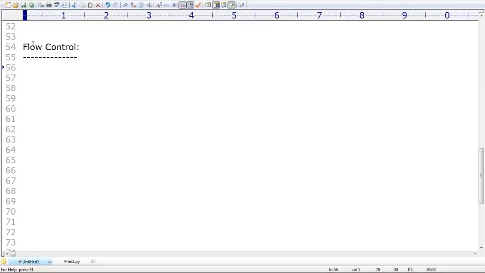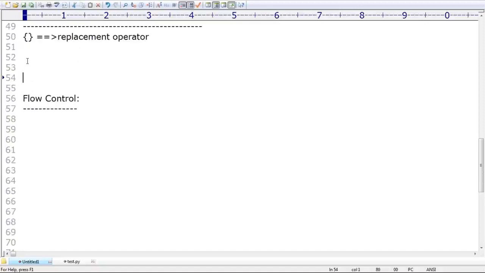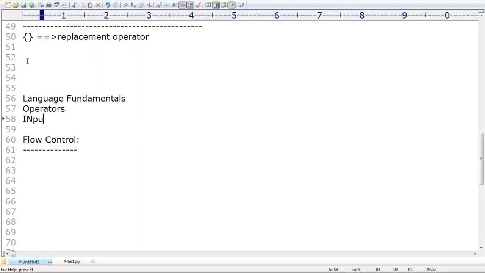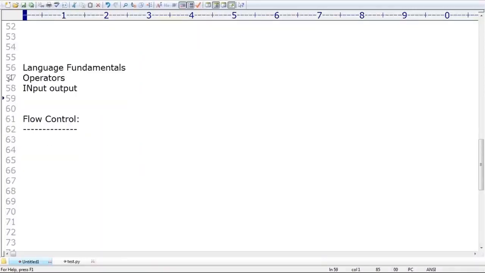Sir, up to this, we covered only 3 topics. Language fundamentals, already completed, the big topic, almost 10 classes we spent only on this one. After that, we completed operators also, and then we discussed input output, just now we completed, right? What is the next topic? We have to talk about flow control.